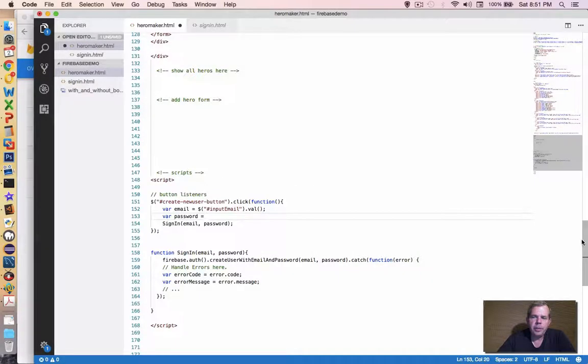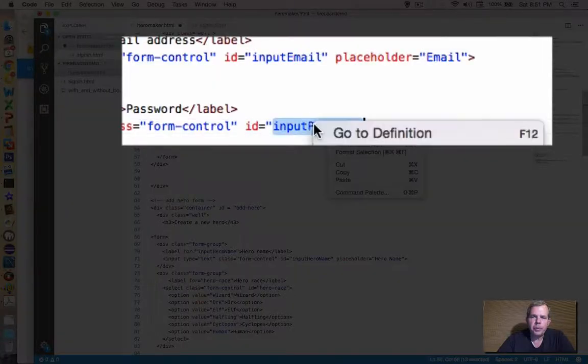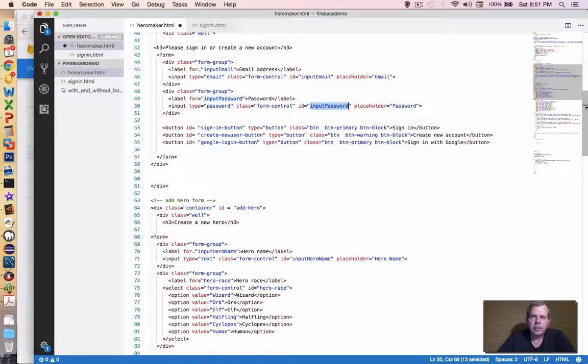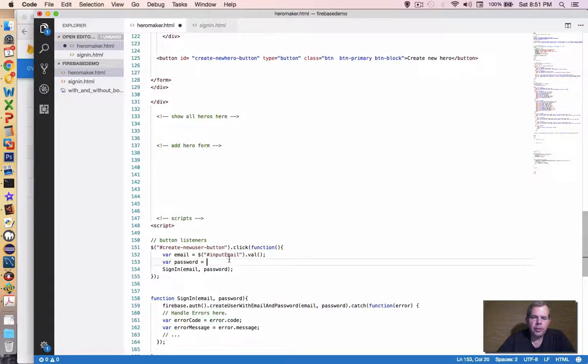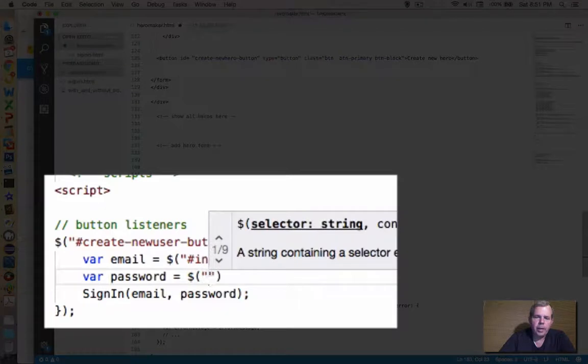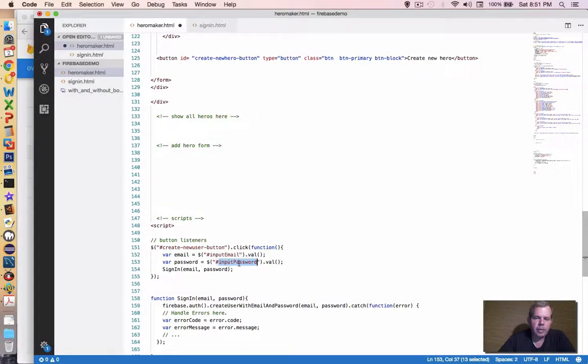And what was the other one? I've forgotten it already, so I'll go back and copy. Input password. So I'm going to scroll back down. And this time we're going to use $ pound input password. So remember, the pound sign in jQuery means an ID. So this is the item on the page that has that unique ID.